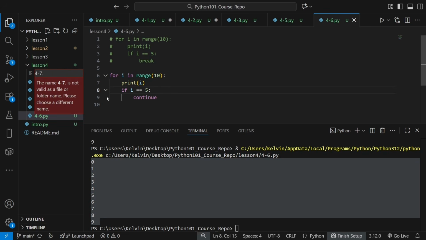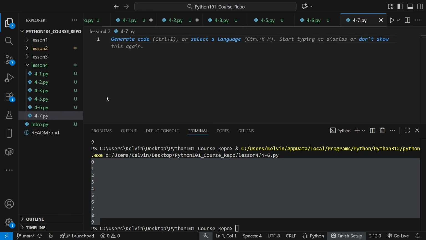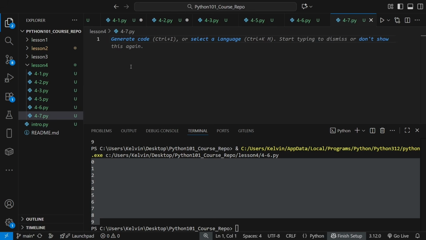In the next file, I'd like for us to cover your first while loop. A while loop, as I mentioned, repeats as long as its condition stays true. The important difference from a for loop is that while loops don't automatically move on to the next value. You have to update the variables involved in the condition so the loop can eventually stop.